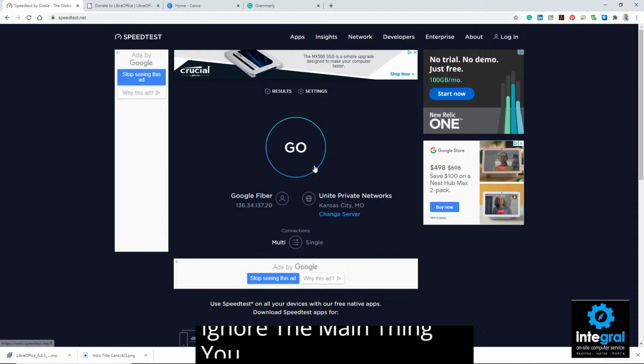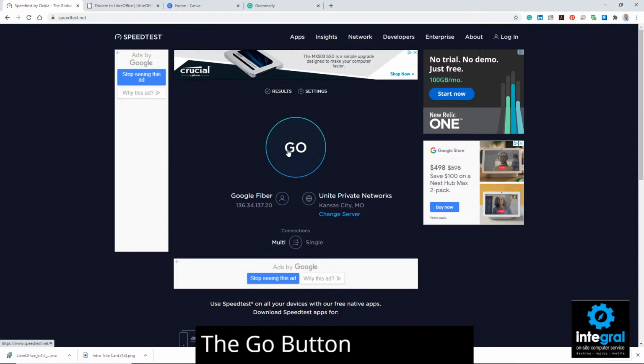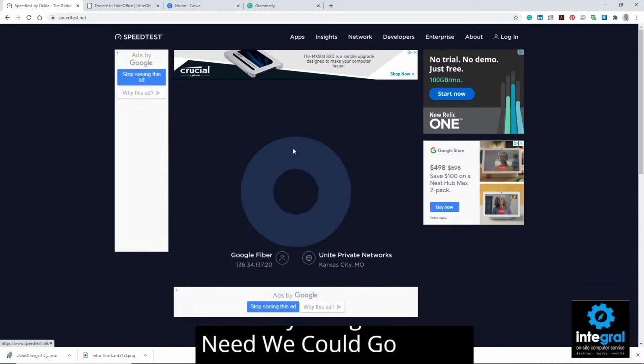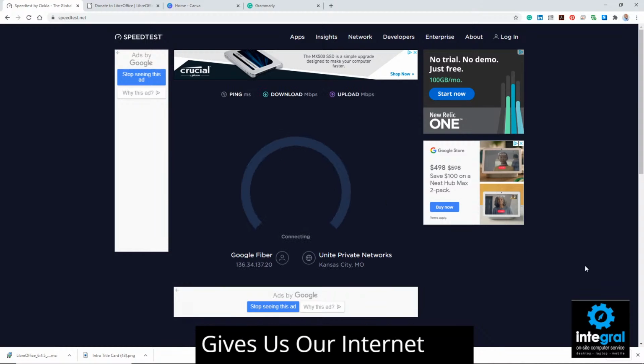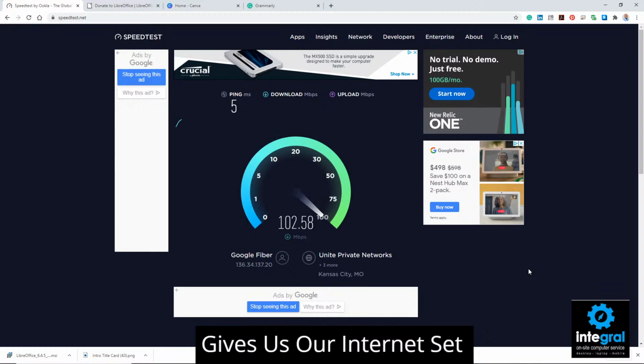The main thing you want to focus on is the Go button. It brings up the Speedtest speedometer. Speedtest will even let you know what your internet IP address is, which switches, and also who your provider is. So United Private Networks and Google Fiber is what I'm currently using. So when we click on Go, it gives us our internet speed. And since I'm wireless and away from the router, that's the highest speed I'm going to get.